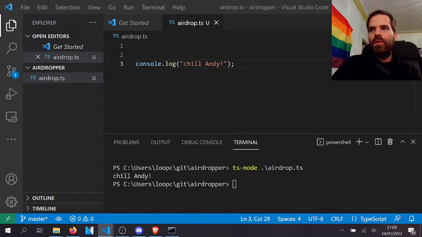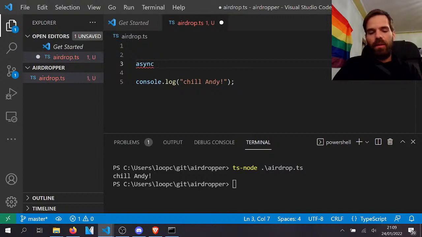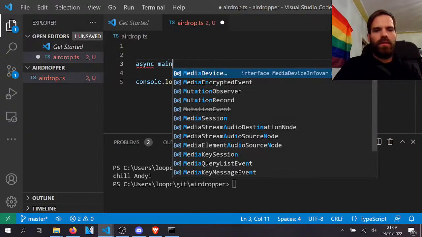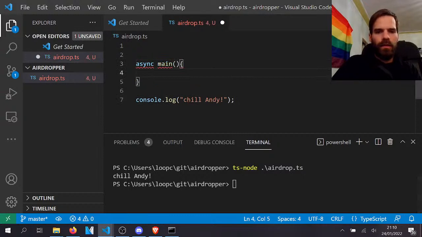Now I do want to be able to run stuff in parallel. So I want to be able to run async, and I don't know how that works. Let's just make a new function. That's probably the easiest. How do you make functions? We'll make an async function so we can await stuff. Let's just call it main for now. And then here we do stuff.